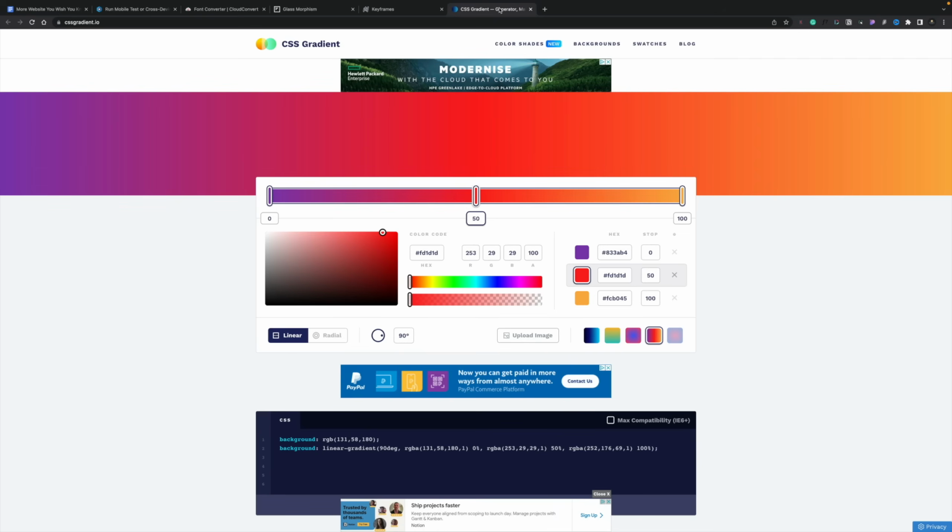Now, taking us back to better design, we can't help but notice that gradients, especially multicolor gradients, are definitely something that's in fashion right now. And this is where a site like cssgradient.io can come in very handy.